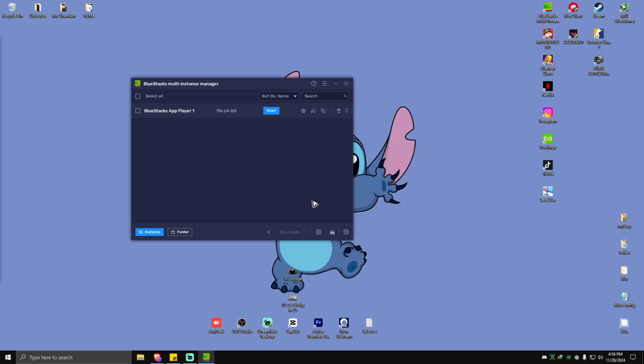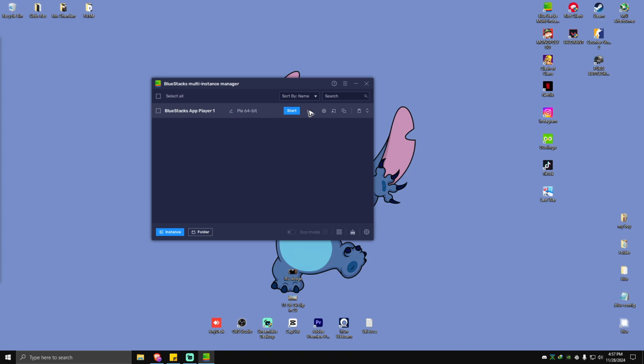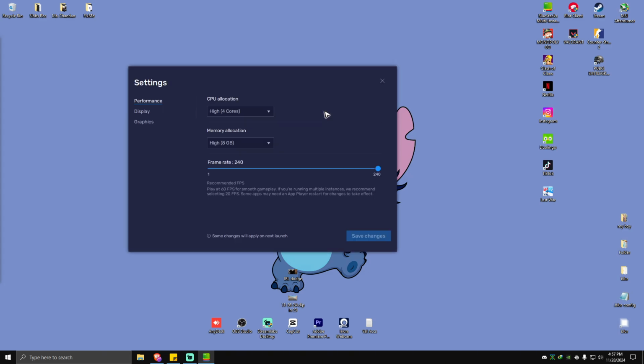Today I'm going to show you how to fix the Bluestacks black screen problem. Alright, the first thing that you need to do here is to open up the Bluestacks multi-instance manager. And then once you're in here, you can see your app player right here. Just go ahead and click on this gear icon. Alright, and you'll be led to the settings section.